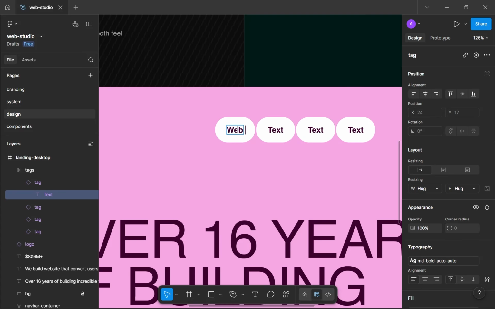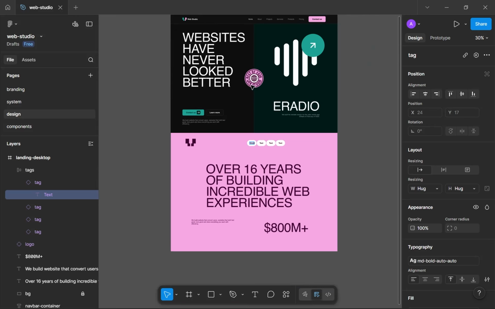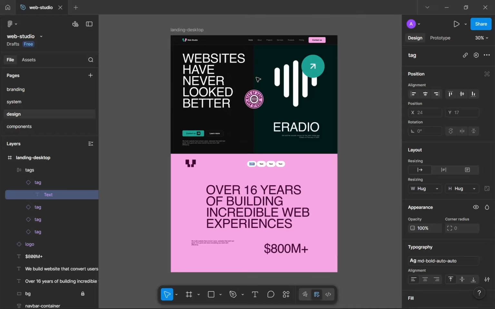So since we have something repeating many times, we made it a component so that it's reusable. And when we want to edit one part of this component, the changes apply everywhere in the page. I always do this. I start by making everything just a regular element, and once I see the need to repeat it again and again, then I make a component.